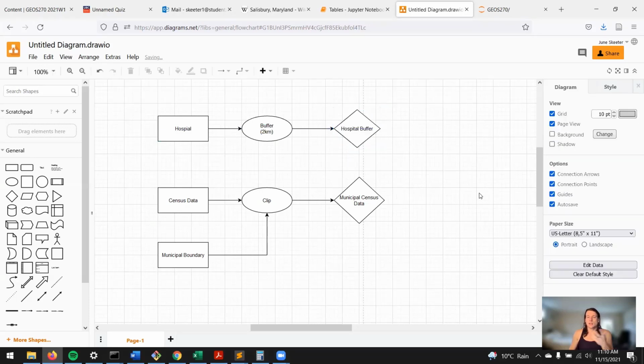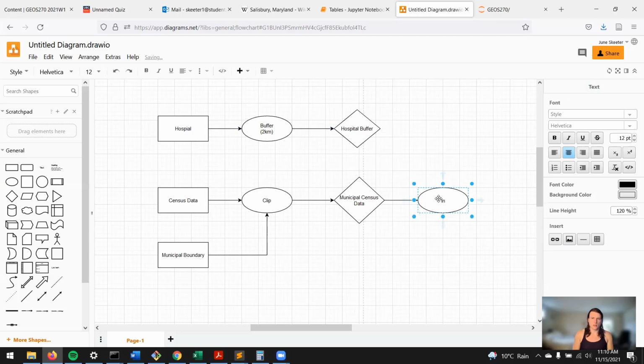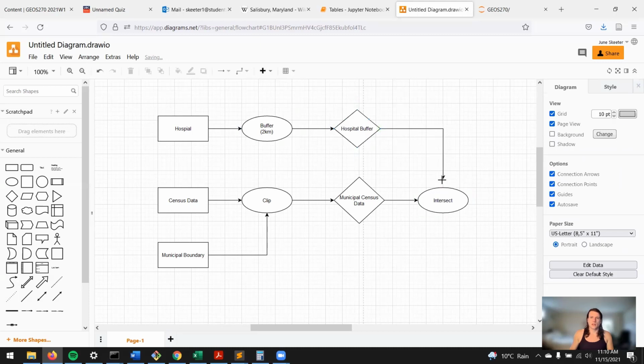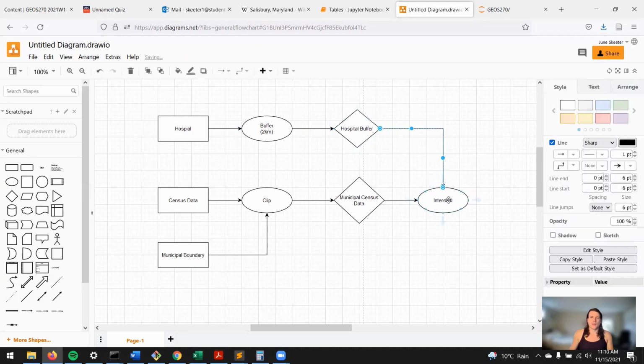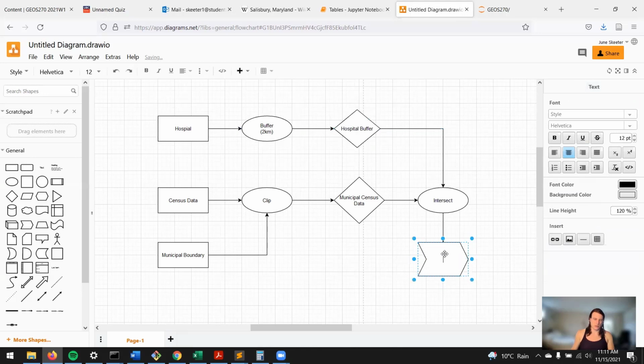And so then these two layers are going to be intersected, and then you'll end up with your final result, right? So you can go one more process called intersect. And you can click and drag from this one. You just click on the arrow and drag it, it will do its thing. And then you're going to get your final result. And so maybe for the final result, you want to use a different shape, right? So you could go with this. You could say final output, hospital service area, or population in service area.